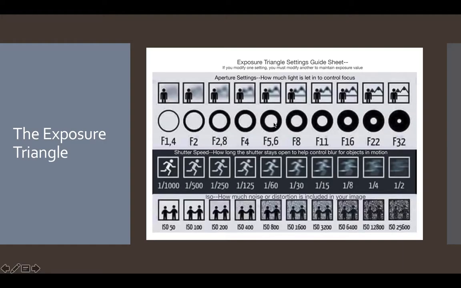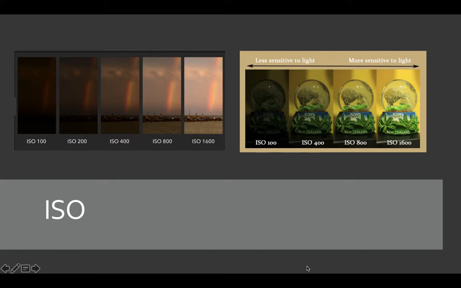And then there's aperture. If you remember from your research, aperture is how much light is let into the camera. So the diaphragm will adjust. The larger it is, the more light comes through. And of course, the smaller it is, less light comes through. And depending on how much light you let in, your focus will determine whether you have foreground or background that is in focus. So let's go ahead and take a look at ISO.